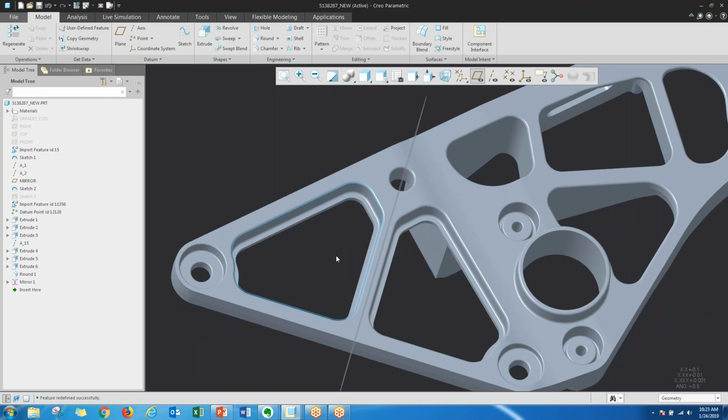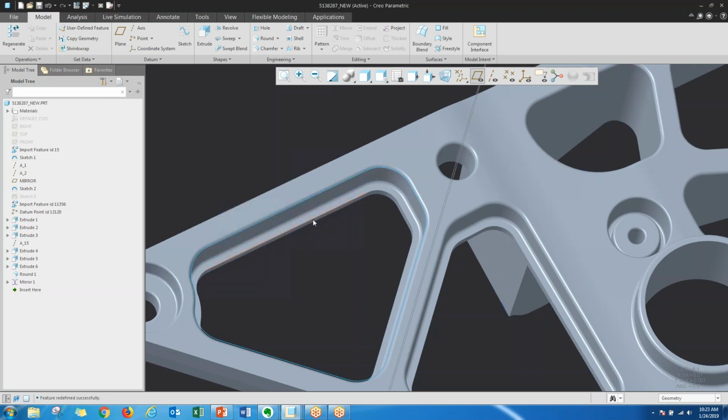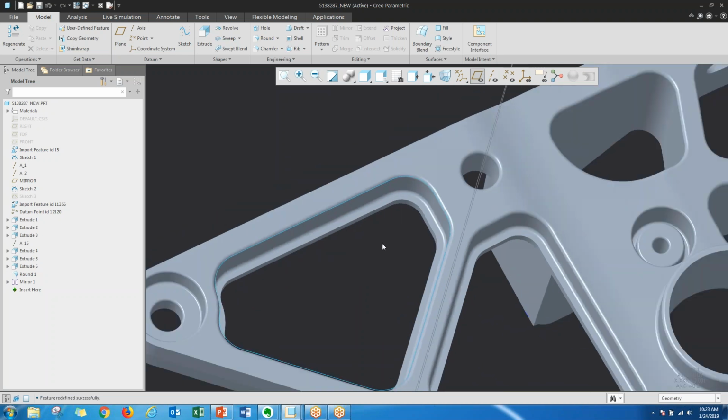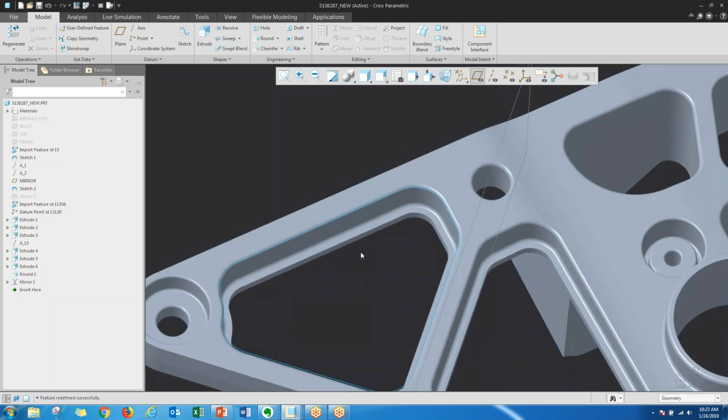Now, inspecting this a little bit further, I noticed that my colleague also didn't get to apply draft into this model. And thinking about it, I've already applied some rounds. And when I think about those rounds, I am thinking, oh man, I have to redo this. In previous versions of Creo, if I wanted to apply a draft to a surface that had rounds at the edges, I would have to remove those rounds. In Creo 5, that's no longer the case.